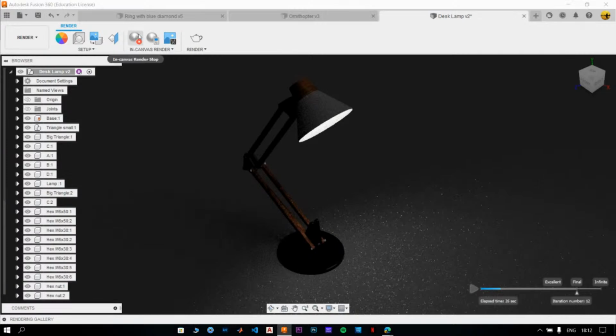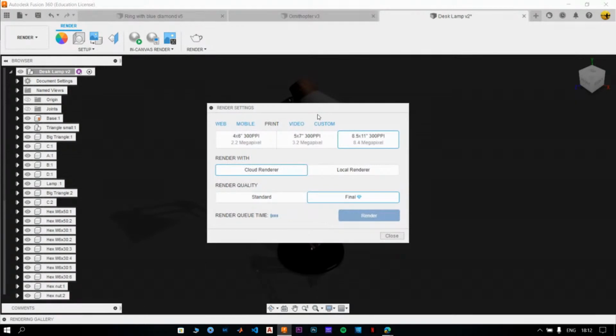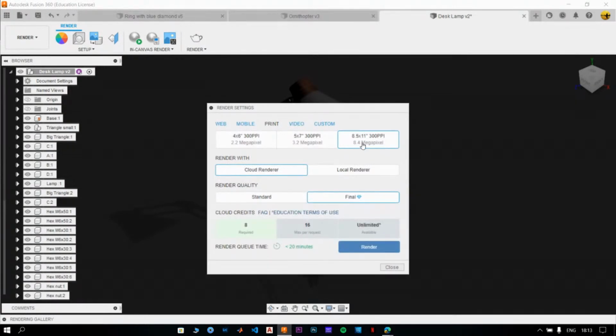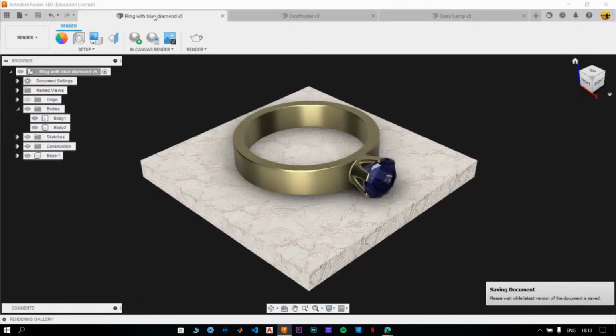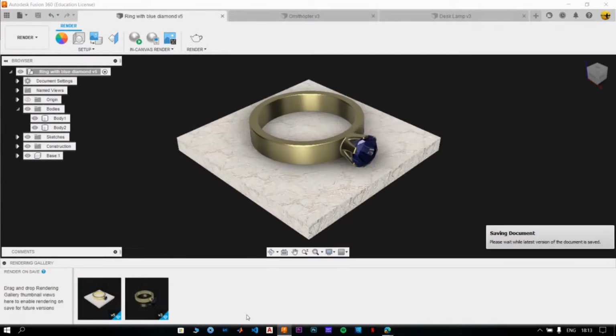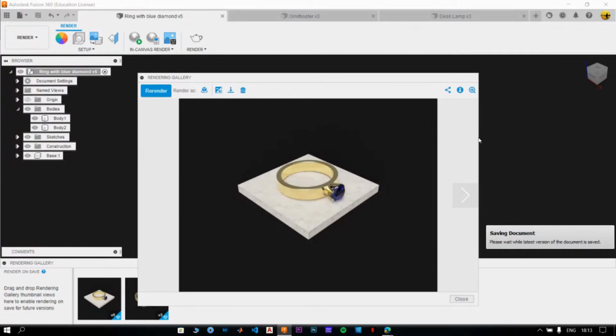I can pause and stop the in canvas render, and I can render it as a final rendered image at 8.4 megapixel using cloud rendering, and see how it looks after it gets rendered. In the meanwhile, while this is getting rendered, let's have a look at the ring with blue diamond after adding this base. So let's see if this is done. So yes, as you can see, the rendering has been done. So it looks something like this now.